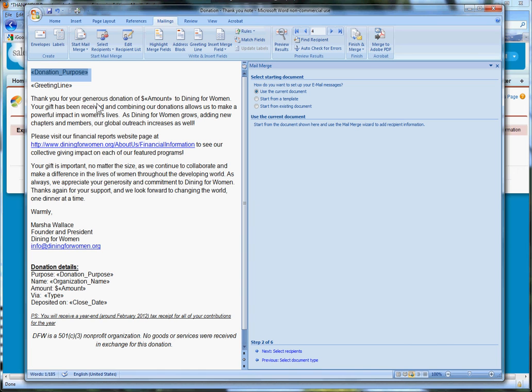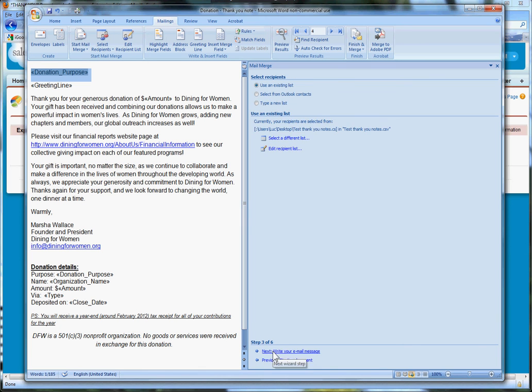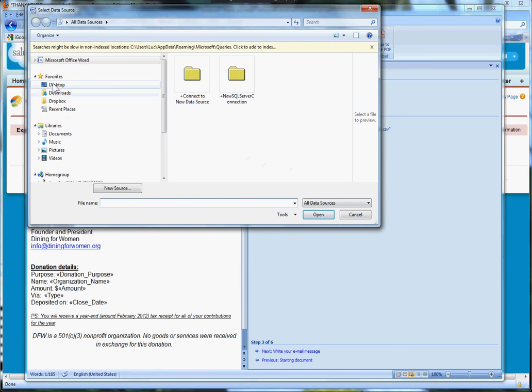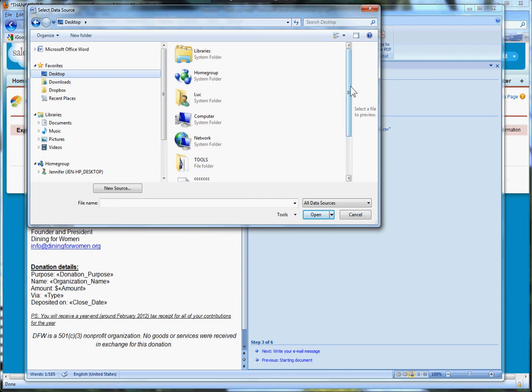In step 3, we're going to use an existing list. It's the file that we just saved from the Salesforce export. You're going to have a browse button here, so you click on the browse button. I'm going to select a different file, and I'm going to go to the desktop. It should be on your desktop too, the one that you just created. Here's the one we just saved, thank you notes for 1411. So I'm going to open that.